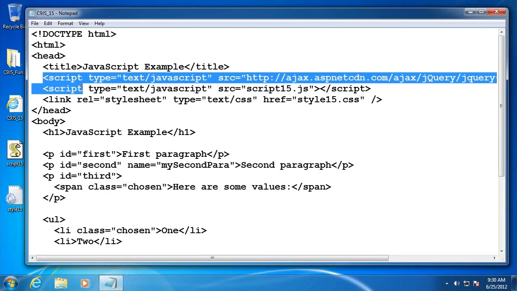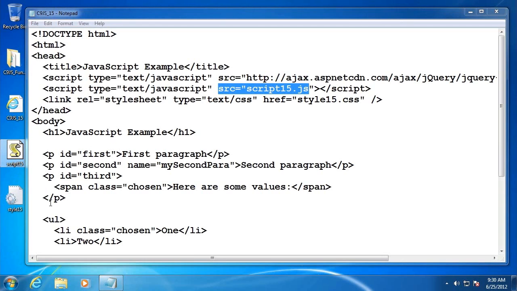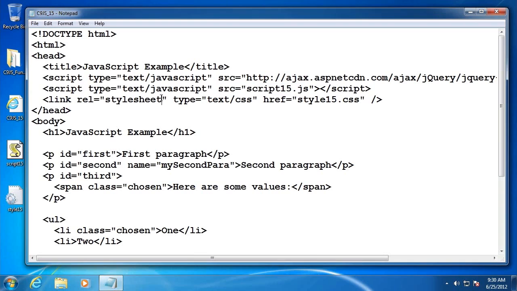First of all, a couple of scripts. The first external script refers to the Microsoft CDN version of the jQuery library file. And then the second script file refers to the script15.js. Currently it is empty, but we'll start adding things to it in just a moment. And then finally we have a link to an external style sheet, style15.css.